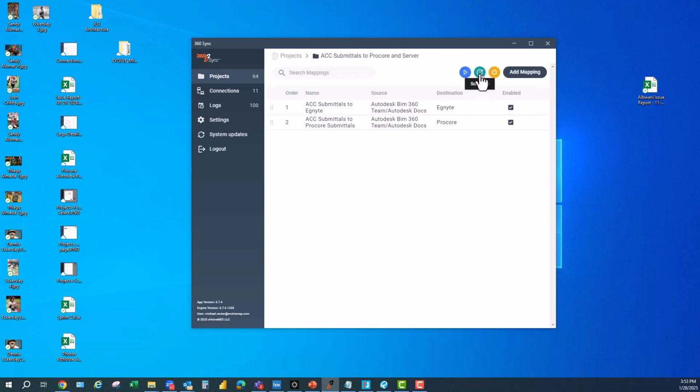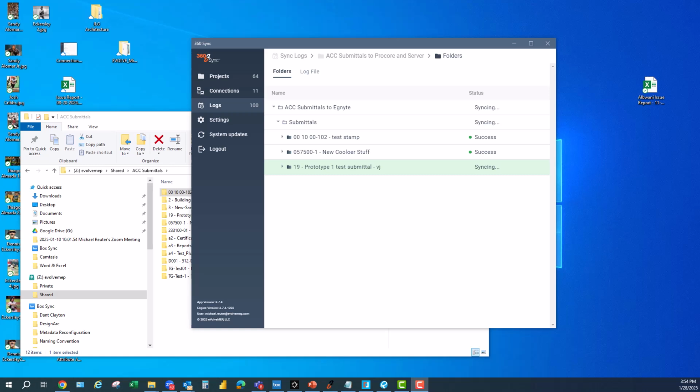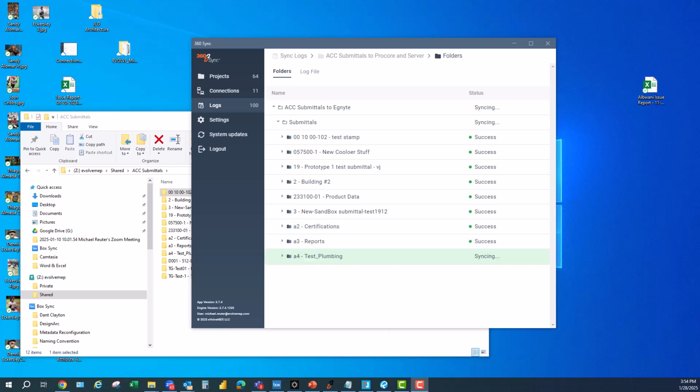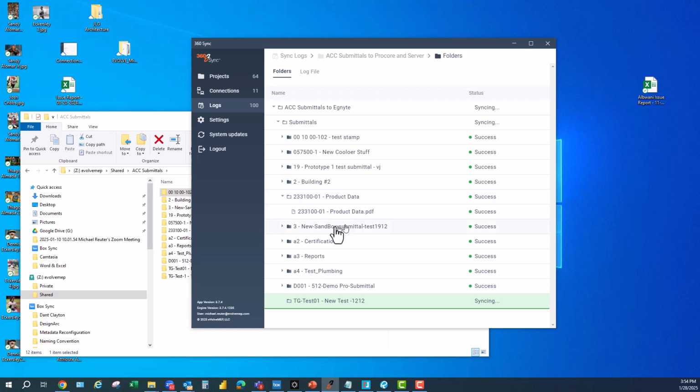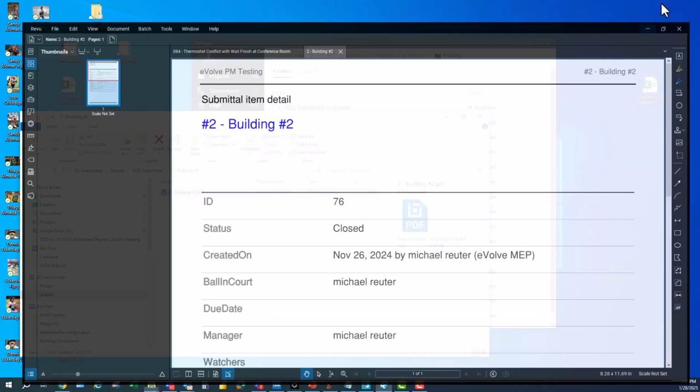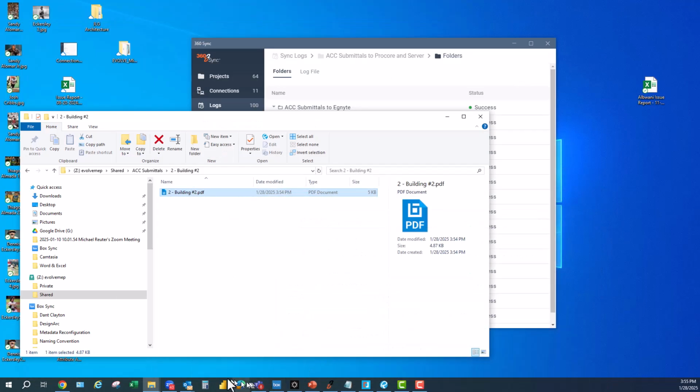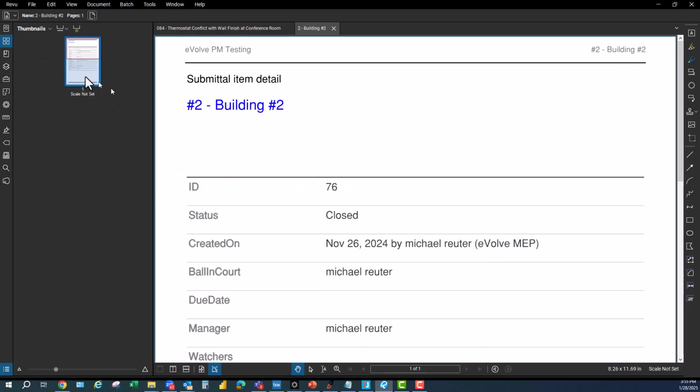Now I could schedule this to run if this was a live project and I wanted this to be updated daily. I could choose to schedule it, but for this example, I'm just going to run this right now. As we go into the logs, we can review all of the different submittals being copied in. I can view all of the different files, and double check whether they were successful or not. I can also open the submittals from Ignite and review them.